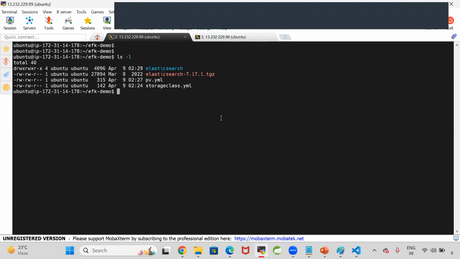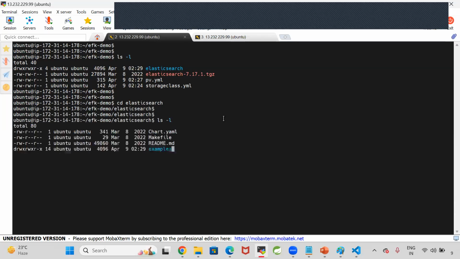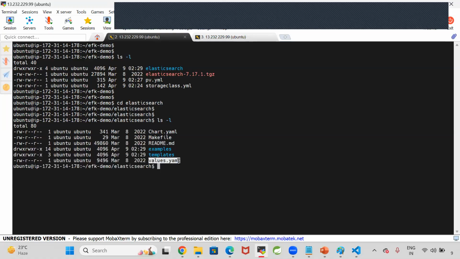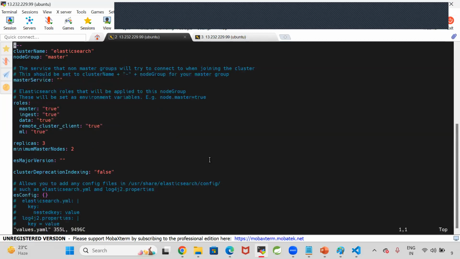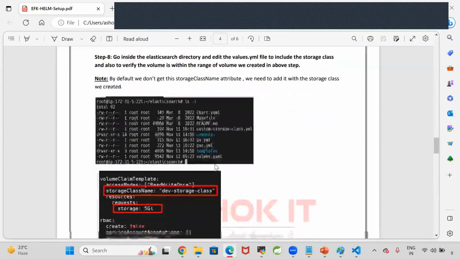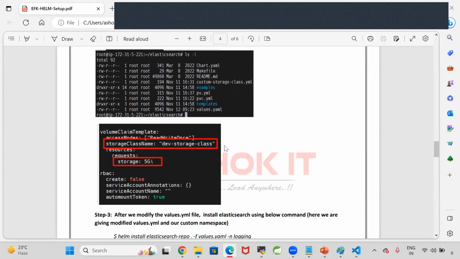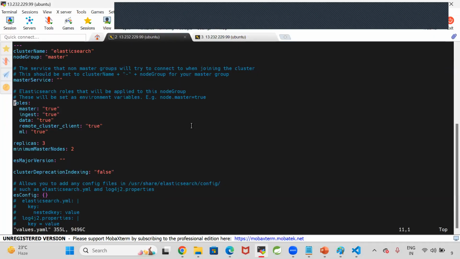Now, this is my Elasticsearch directory, cd Elasticsearch. I'm in the Elasticsearch. So this is the Helm chart that we have downloaded. In this Helm chart, the values.yml file is available. Let us go for vi values.yml. In this values.yml, we are going to configure the storage class, right? So the storage class name will not be available by default. Volume claim template we need to configure. Replicas 3, minimum master nodes 2 are available. Let me configure replicas as 1 and minimum master nodes as 1.